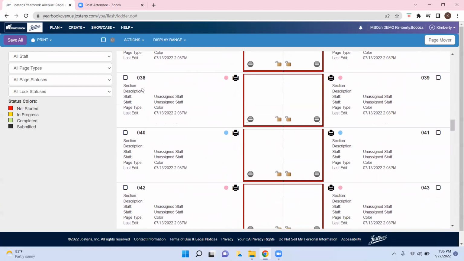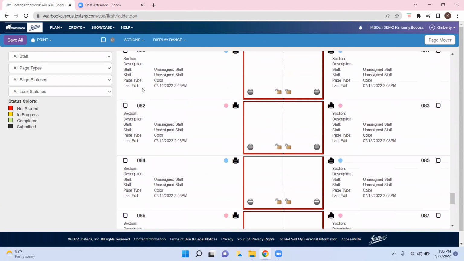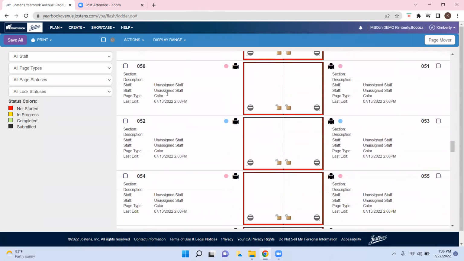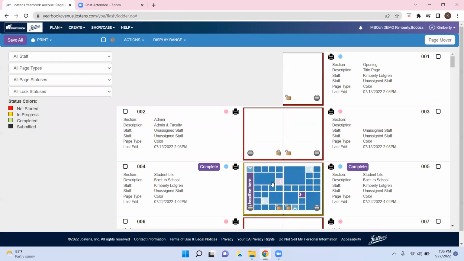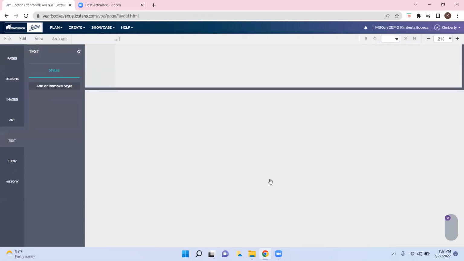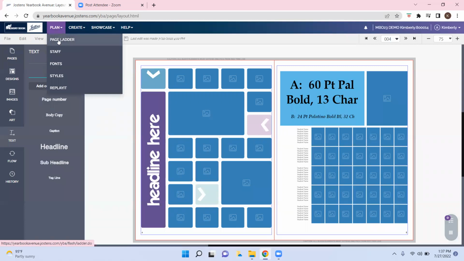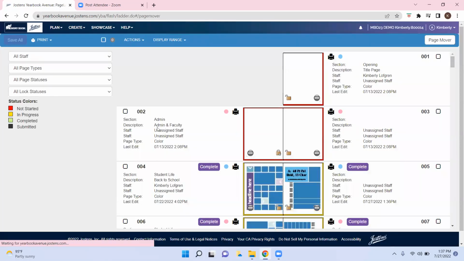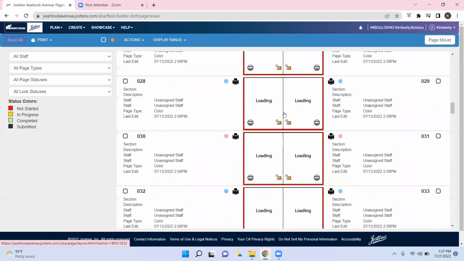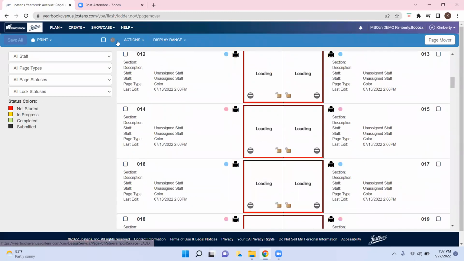So that's really the most important thing about your book. This is where you're going to go in and start editing your pages. So if I wanted to click here, I would start designing. There is another way to get to this, but most of the time I spend designing my book, I always start in my page ladder. I like to get a good glimpse of everything that's going on.